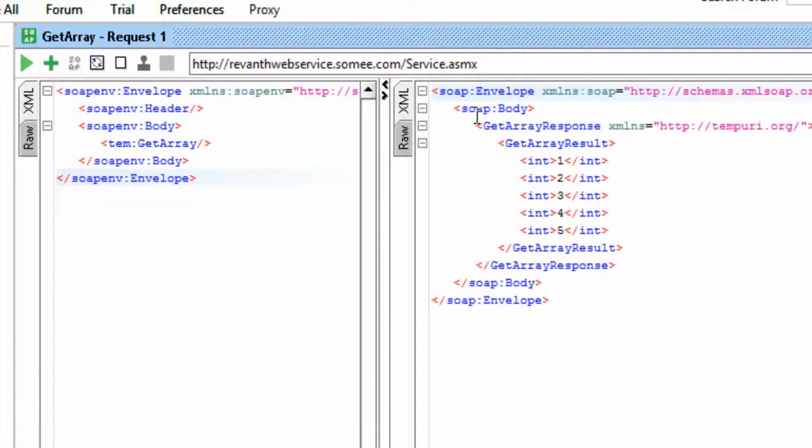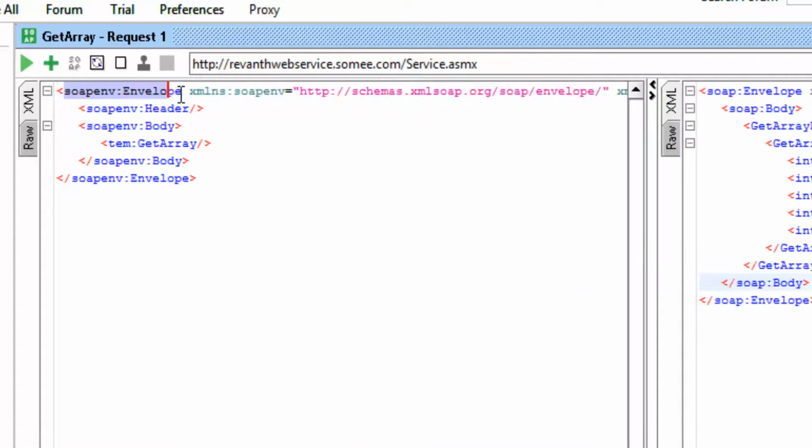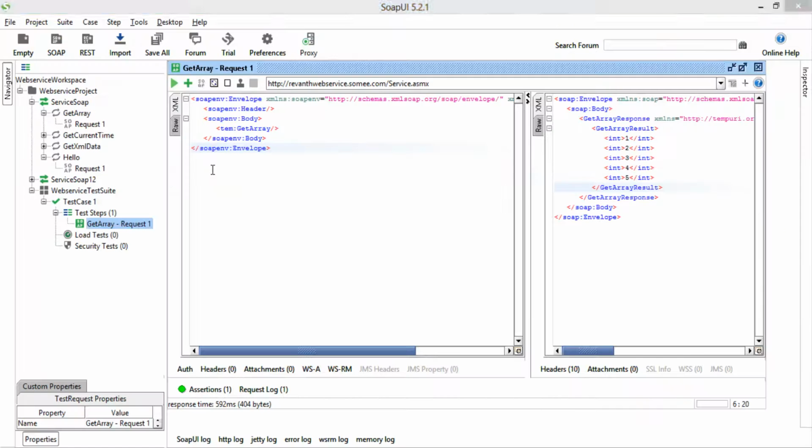So the service has returned this response. So this is a SOAP envelope. This is a body. And this is the response. And in request, this is a SOAP envelope. This is a header. And within the body, we are sending the request.